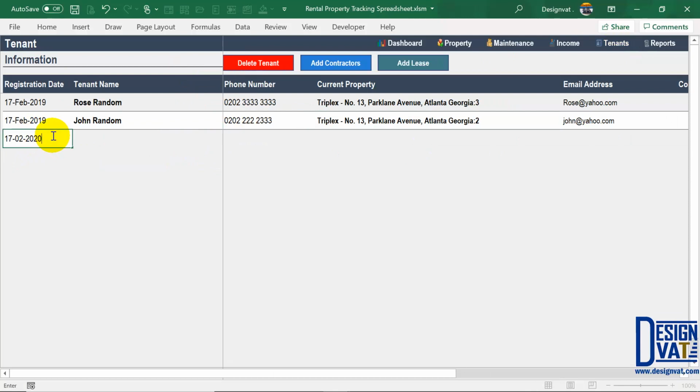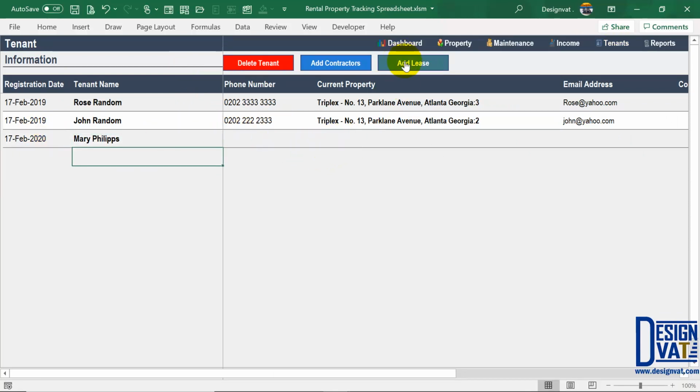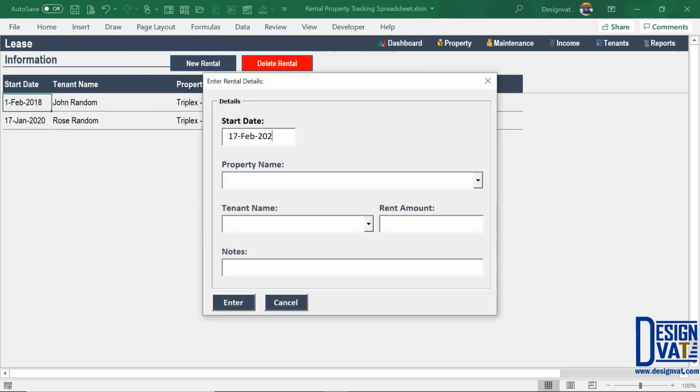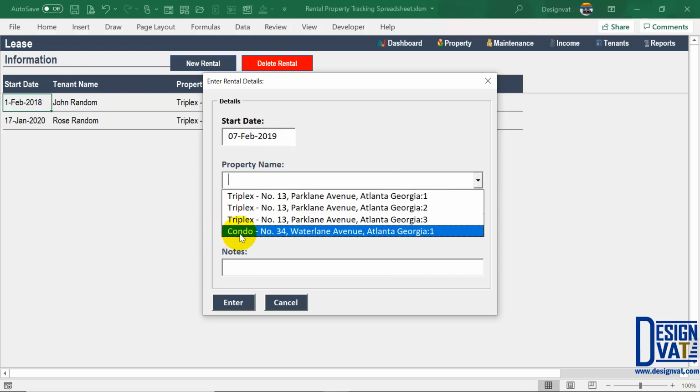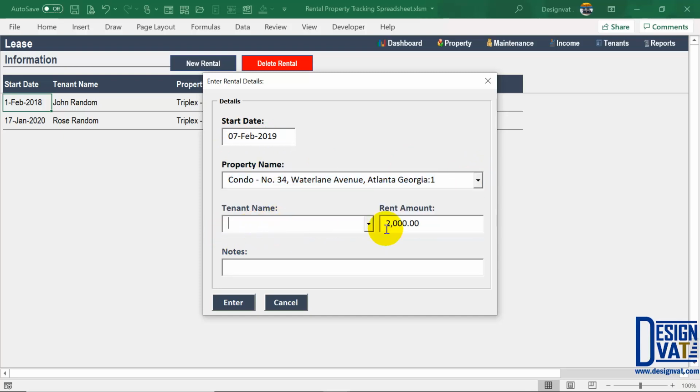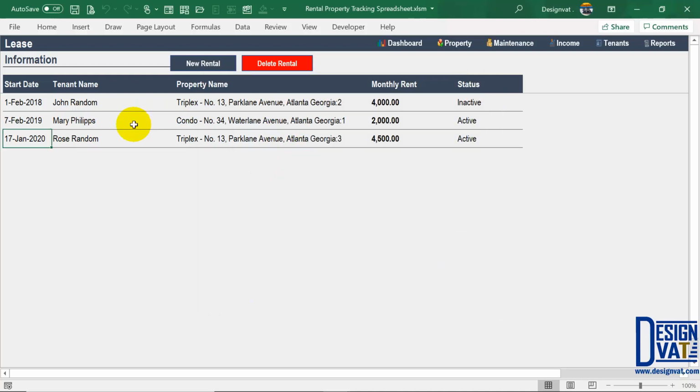I can quickly add a tenant. I can leave all the other fields blank. I can go to add lease, add a new lease for 2019. I can make this start on the 7th. Once I select the property, you notice it automatically updates the drop-down list. The tenant's name, Mary Phillips, and I click on enter. So now there's an active lease for that particular property right here.